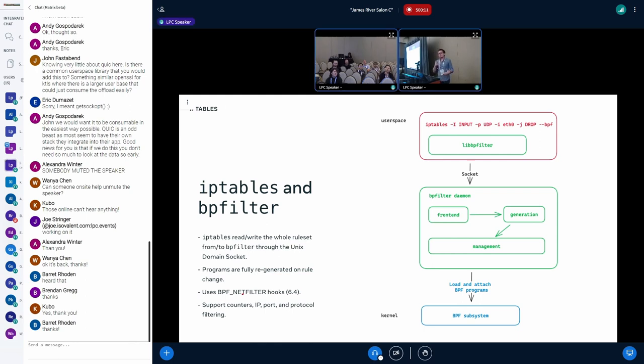When you use iptables, we can see the -I input, -p udp, and then an interface and an action. Basically what we are doing here is dropping every UDP packet coming in on a specific interface. When the request goes to the daemon, from the time we have the generic format in bpfilter, it's going to go through all the rules, and we have one here, and it's going to unroll the rules and create the BPF bytecode that goes with it.